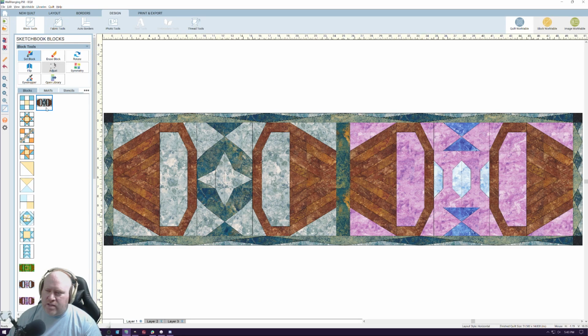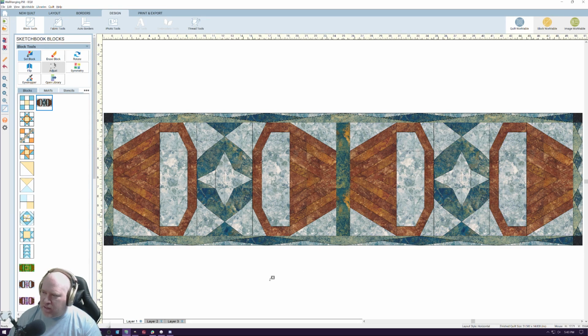Then we do this and put that over there. I think that's a cute table runner. I think that's pretty cool. I like what we've done here. So if we were going to, rather than make two of the same block, maybe we should make a different block.